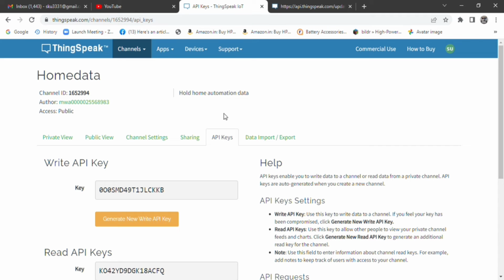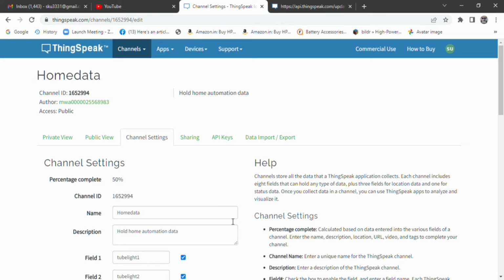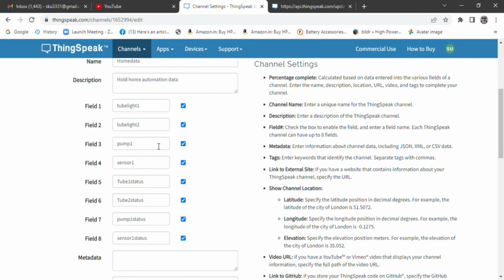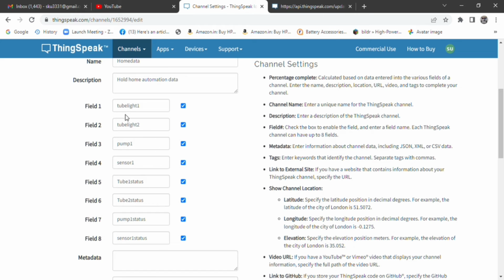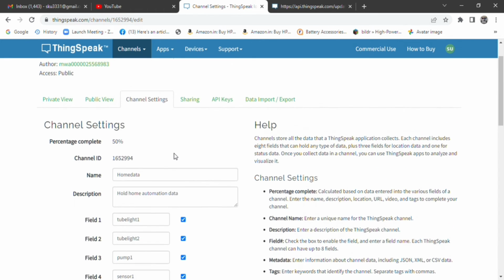Apart from that, you'll be doing the channel settings. I'm currently using field 1. There are a total of 8 fields, and we'll see how to use these fields. This field can be updated from your Arduino code, so note down these fields also. The field names don't matter here; the sequence of the fields is more important.